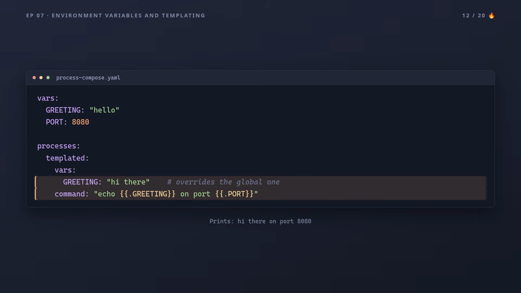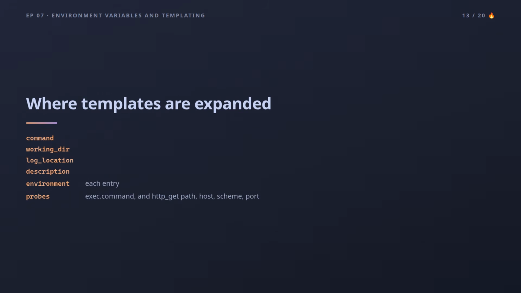That's the environment system. The second system is Go templates, and it uses a different syntax on purpose. Double curly braces and a dot before the name. You define values under vars, globally or per process, and process level wins. Templates work in more places than the command. Working directory, log location, description, each environment entry, and inside probes, including the exec command and the HTTP path, host, scheme, and port. That last one enables a trick worth knowing.